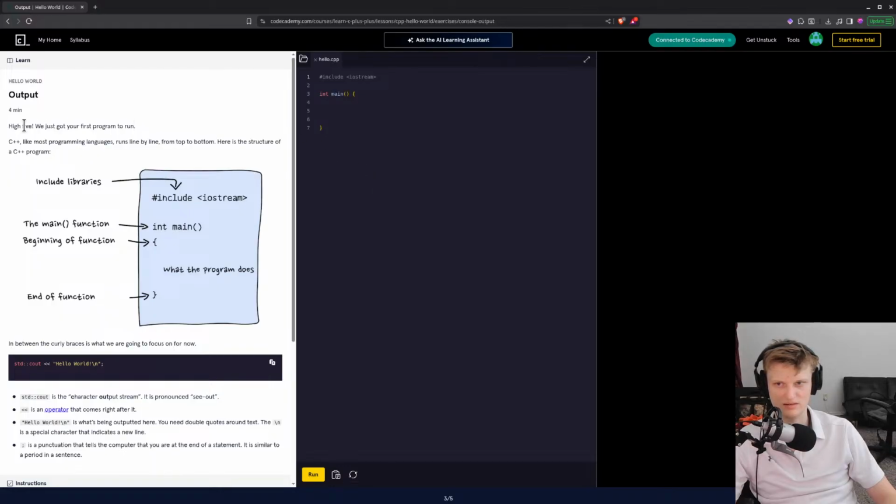All right. So, high five. We just got your first program to run. C++, like most programming languages, runs line by line from top to bottom. Here's the structure of a C++ program. Includes libraries. All right, makes sense. The main function, beginning of function, end of function, what the program does. All right, that makes sense. In between the curly braces is what we're going to focus on right now.